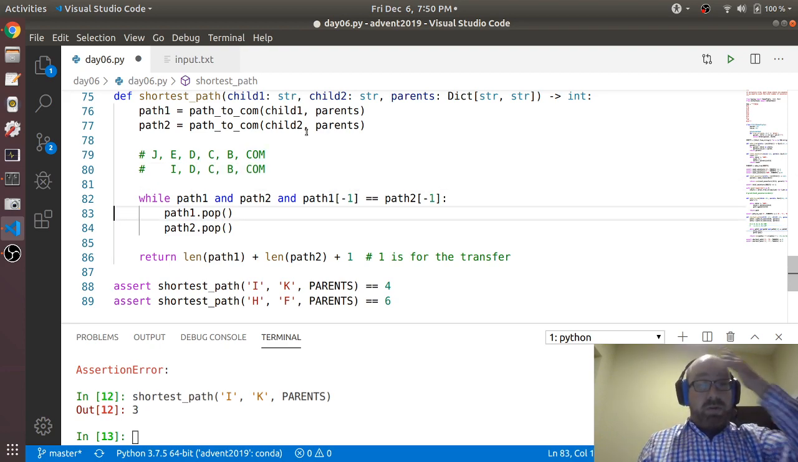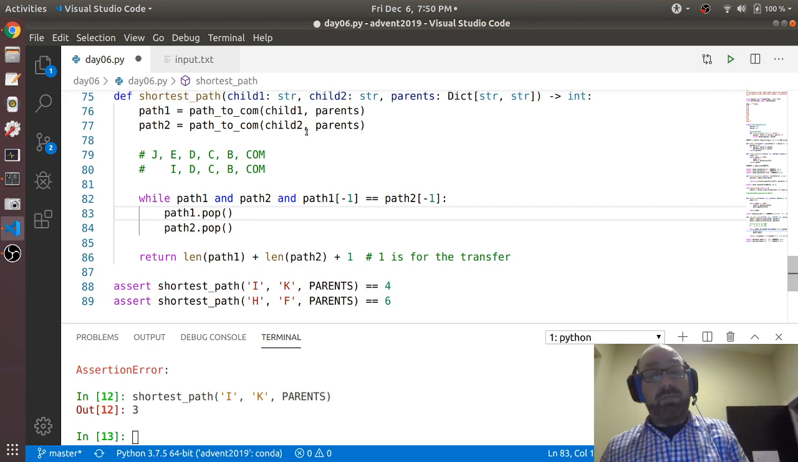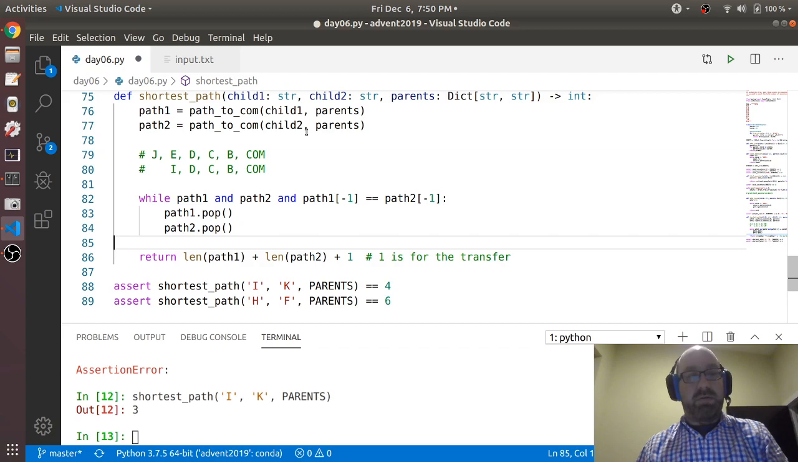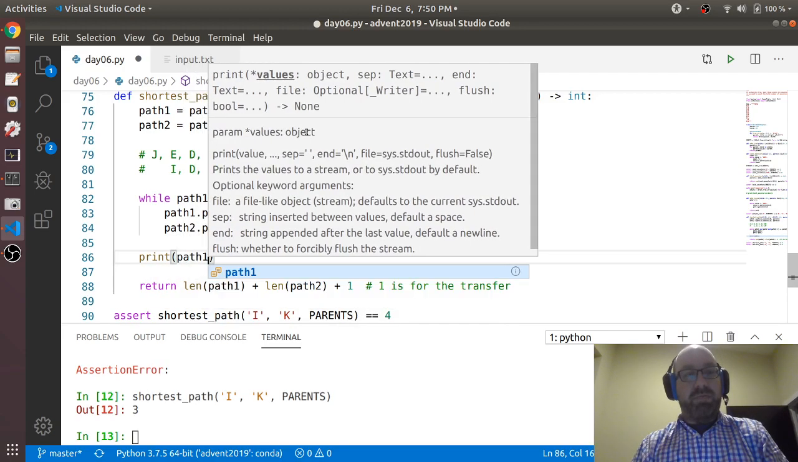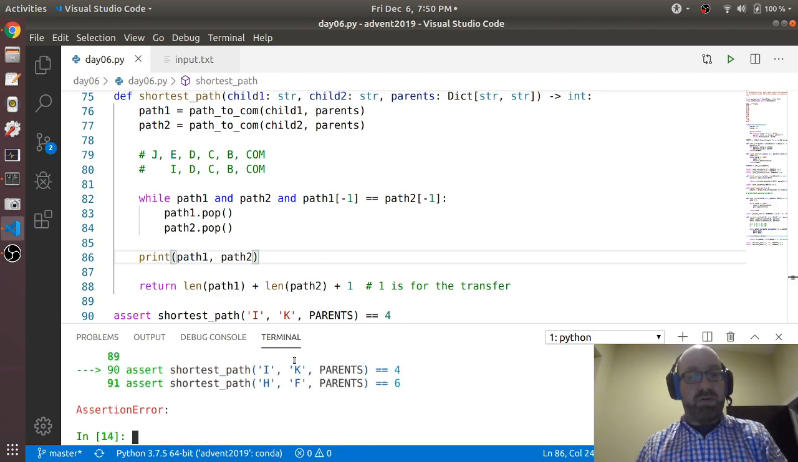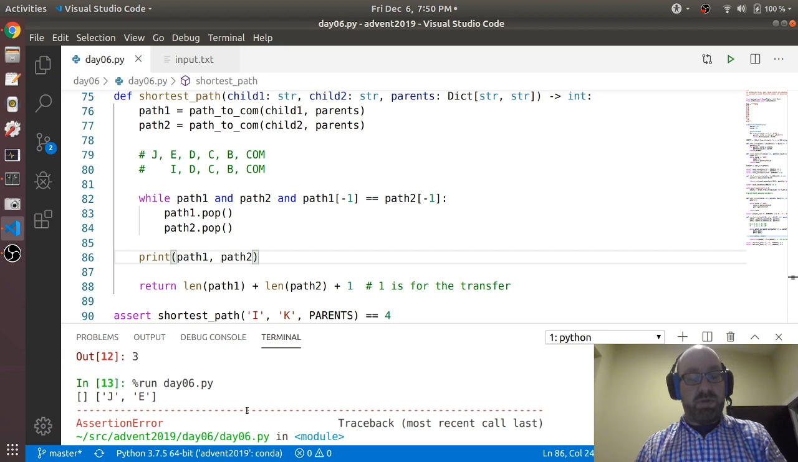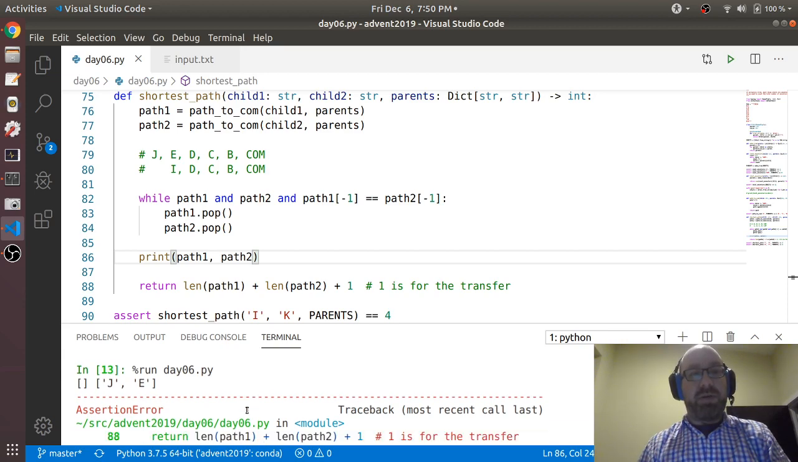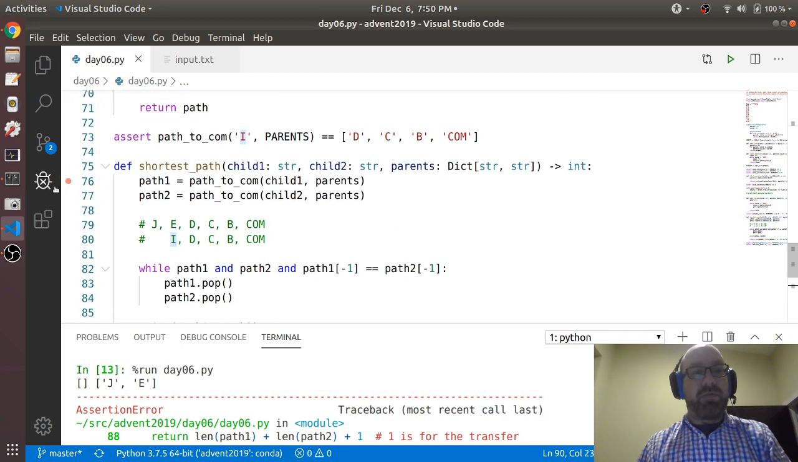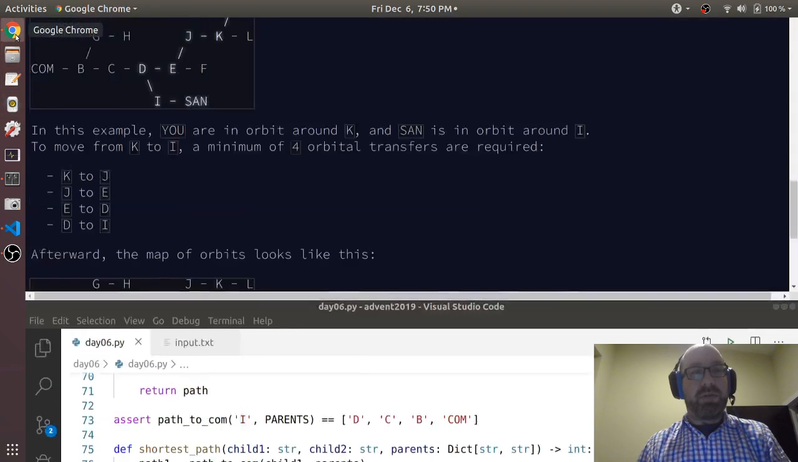Okay, so while these are true and that one are equal, pop them off, right? So pop off com, pop off this, pop off this, pop off this, and then I get print path 1, path 2. So let's just print it and see what it prints. Empty and JE. So why is it empty? It's empty because I said shortest path from I to K, and I think I just wrote the test wrong or something.